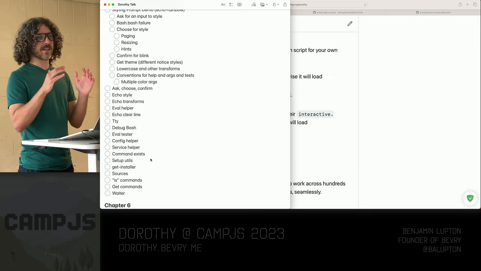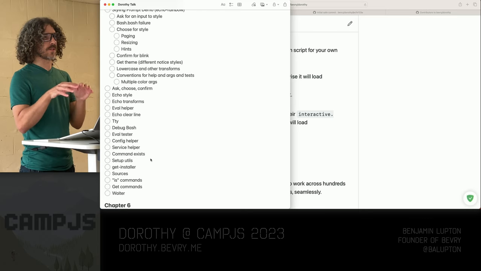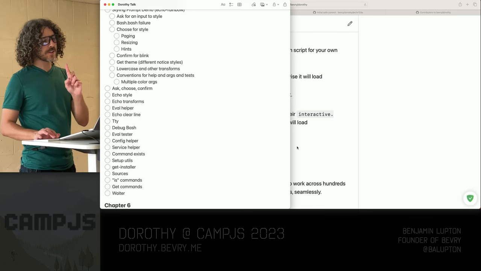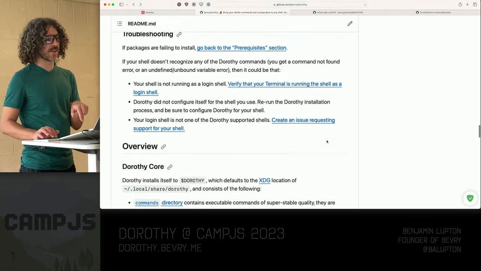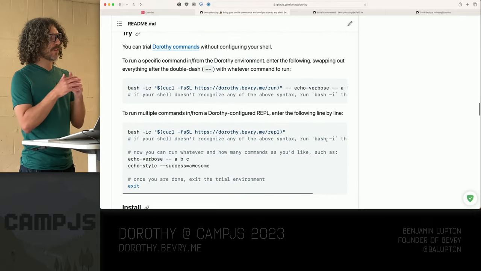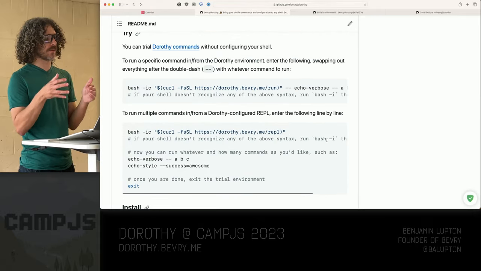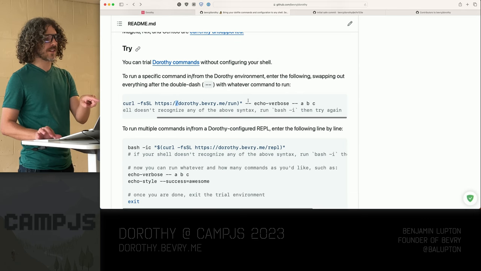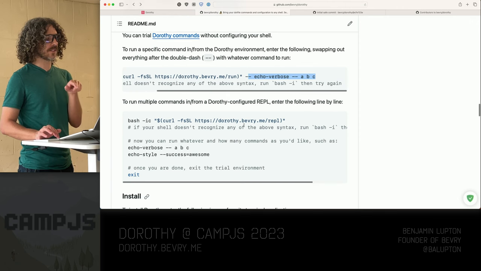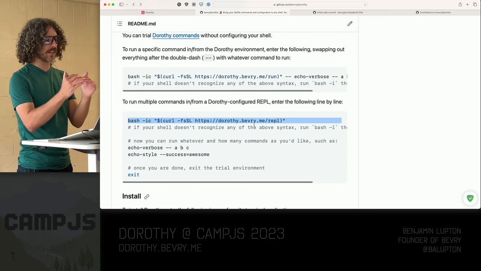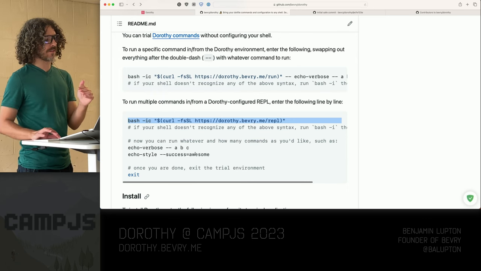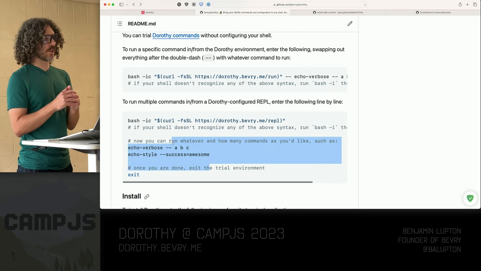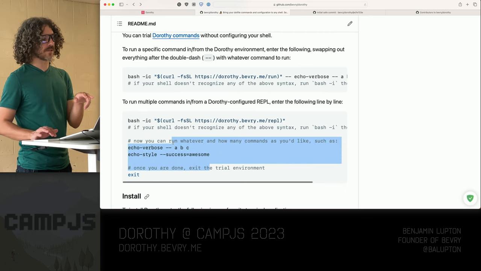So by a show of hands, who thinks you're going to play with Dorothy. Dorothy does have a trial mode, so you don't actually have to load it in every new instance of your shell. You can do a trial mode where you run a specific command, just like this. So this one's running the echo verbose command. Or you can start a REPL, in which case you don't have to do this huge prefix. You can load in an interactive shell, and then you can run the Dorothy commands like that. So you don't have to commit to just installing Dorothy right now.